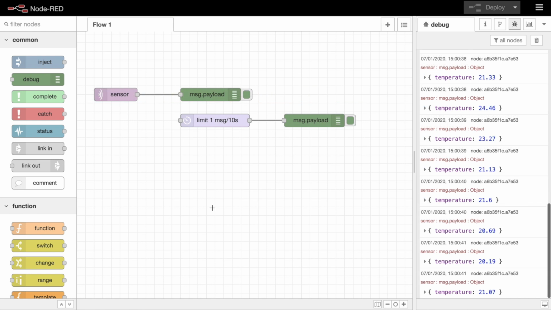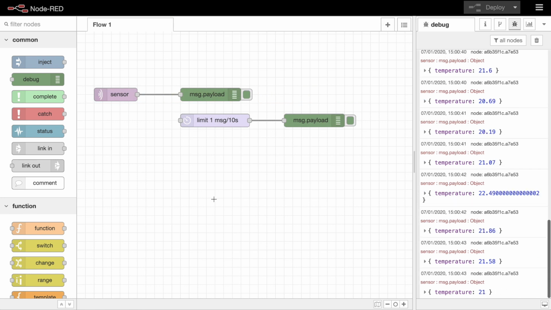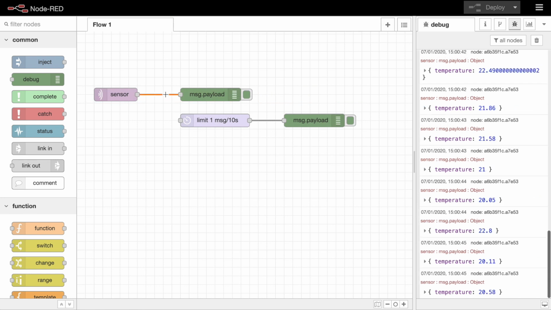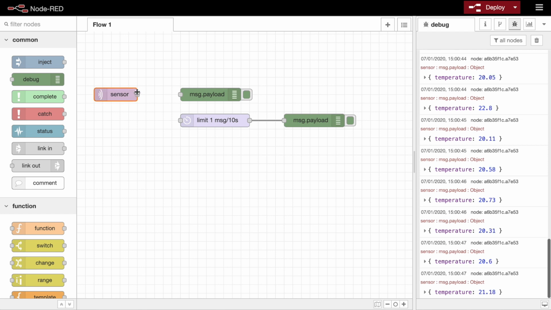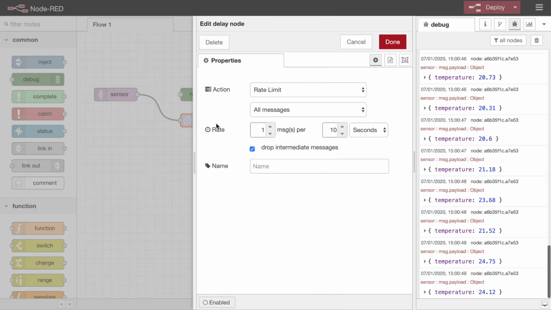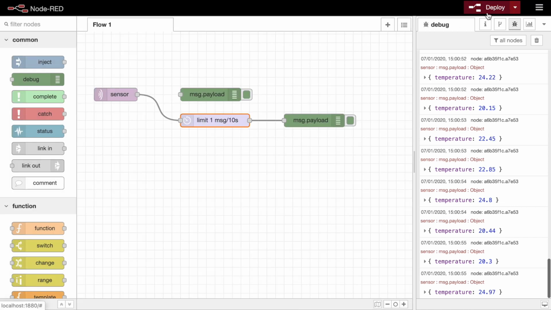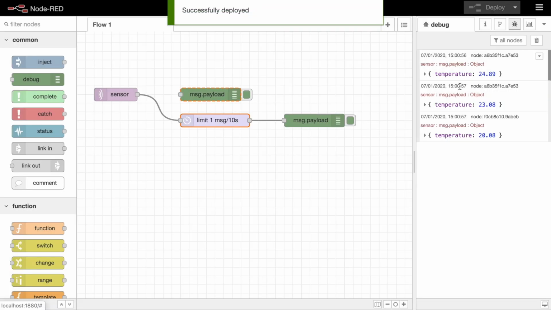Another example would be if a sensor sends a reading every second, but you only want to sample the reading every 10 seconds. In this case, we configure the node to rate limit to 1 message per 10 seconds, but we also tick the Drop Intermediate Messages box. This means the node will drop any message that arrives quicker than it's configured to handle.